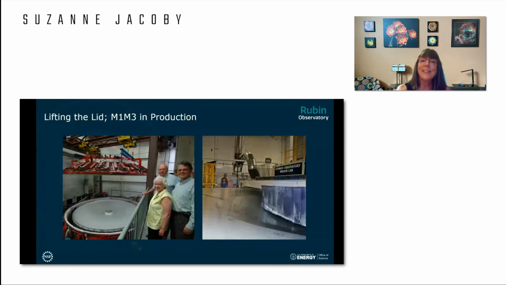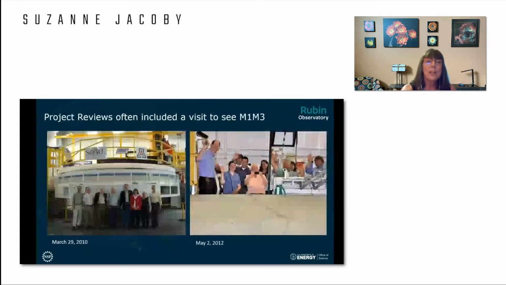Here's lid lifting. And on the right is a picture, I can't remember the occasion, but it's a really beautiful image showing the two different optical surfaces. Project reviews in Tucson often included a visit to see M1M3. Here's one from 2010, and in 2012, we had some happy reviewers after a cost review.